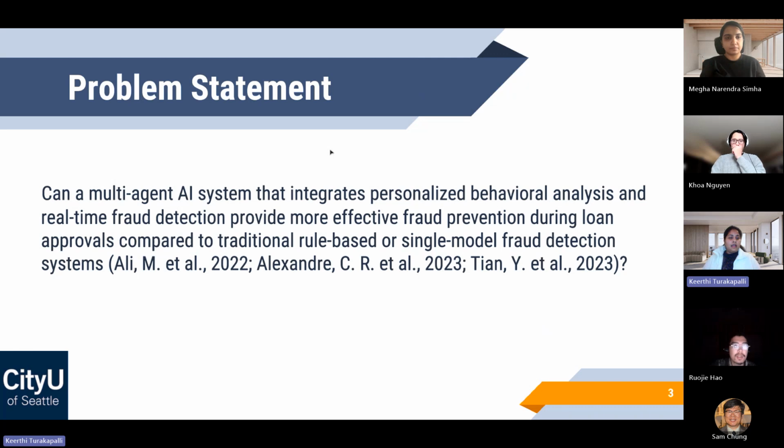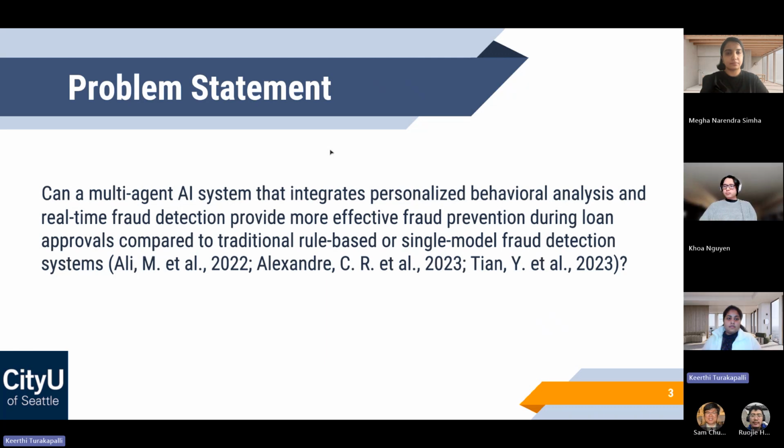The problem statement. As we examine fraud detection in financial services, one question guided my work. Can a multi agent system that incorporates personalized behavioral analysis and real time anomaly detection outperform traditional models? Current solutions often rely on static rules or single predictive models. They tend to miss subtle behavioral patterns that usually precede fraud. This gap motivated me to explore whether a more adaptive agent based approach could produce stronger results.